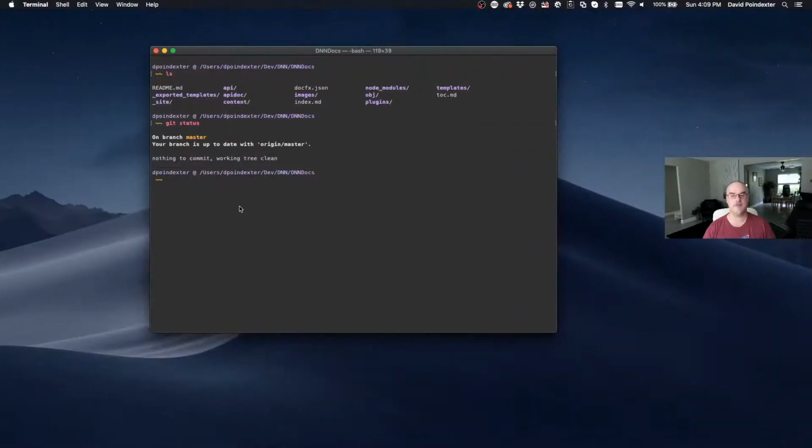Okay, so let me flip back over. So I'm going to run another Git command here called git branch just to list all of the local branches that I have.